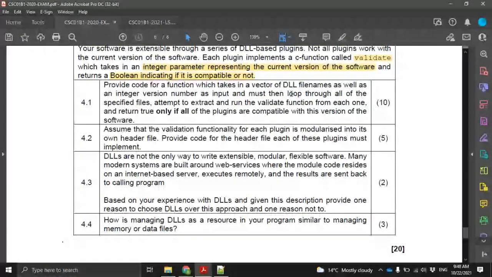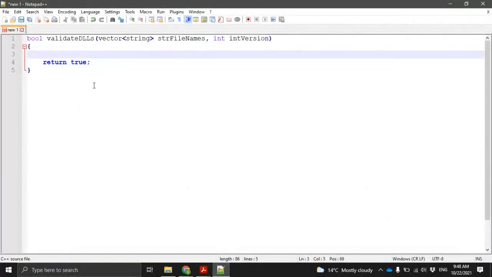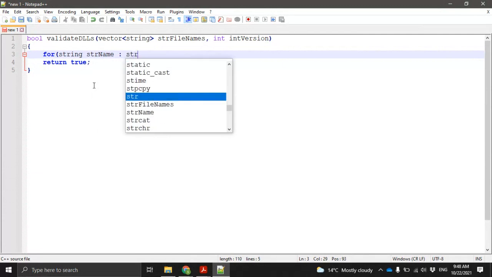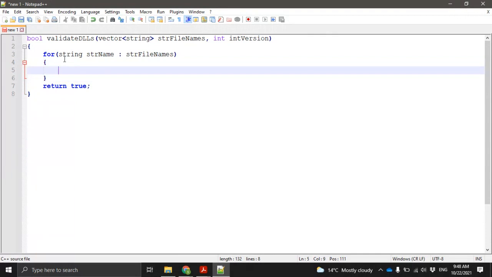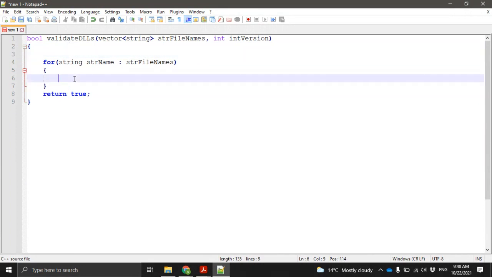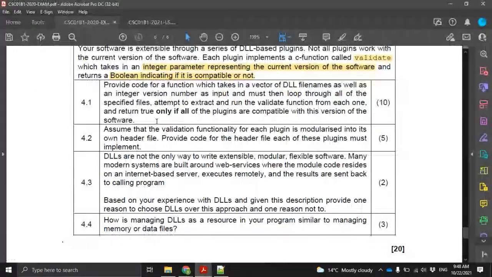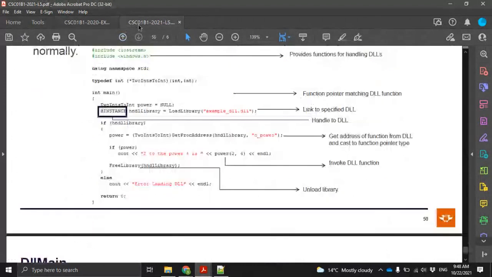Okay, and then after taking an integer version number, you need to loop through all the specified files, right? So then you can say, for example, for each string str name in str file names. Then what you could do is create, like obviously then what you need to do is, so now we get to the DLL stuff.